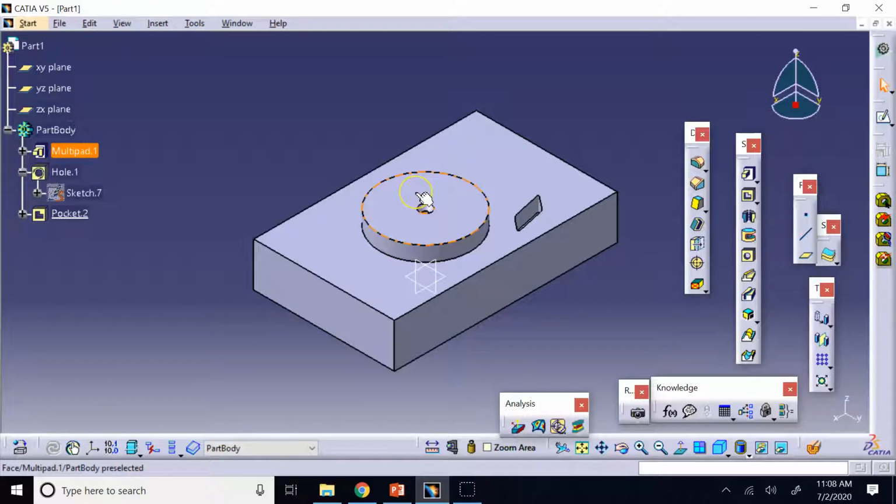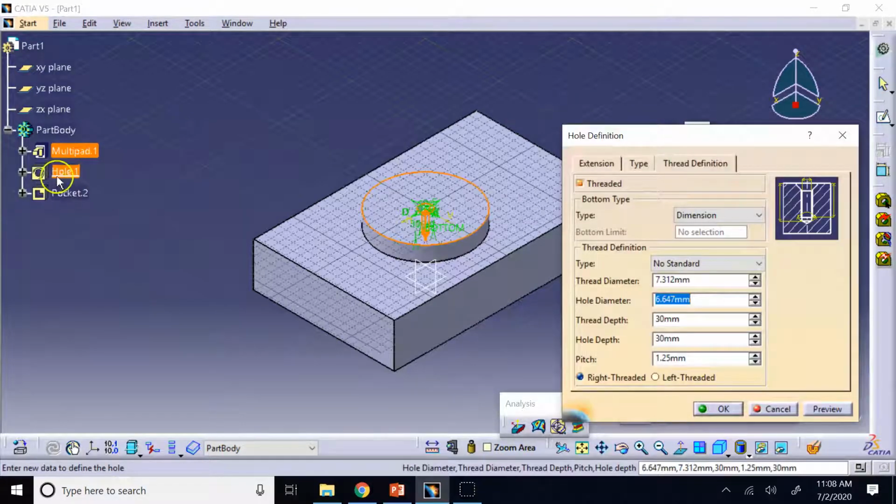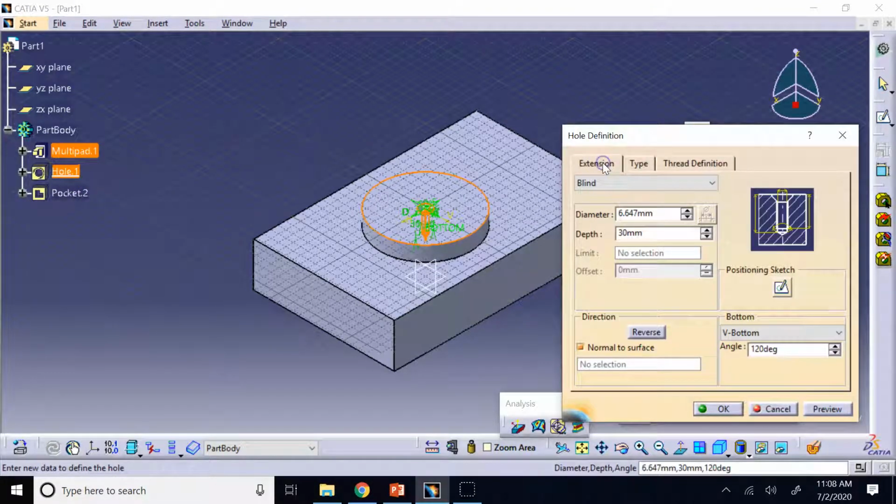Because when you click on the surface, CATIA did not ask you, where do you want me to put the hole? Do you want it at the center or do you want it off center? It didn't ask. You could provide it here, as you can see, if you double click on the hole, here it says positioning sketch. That's the same thing as this sketch I just showed you. So this sketch would tell CATIA where you want this guy to be.